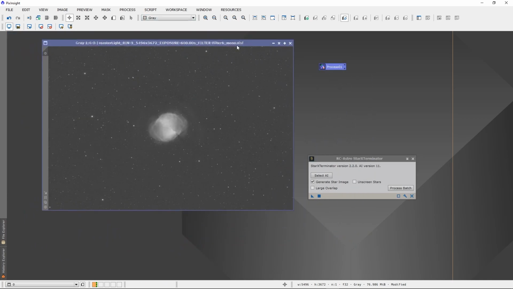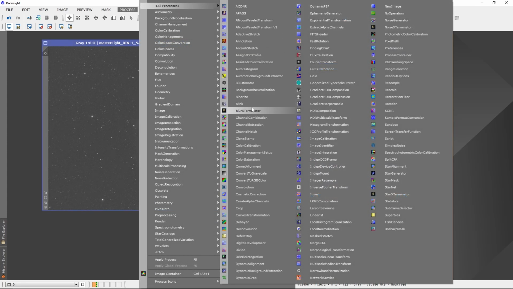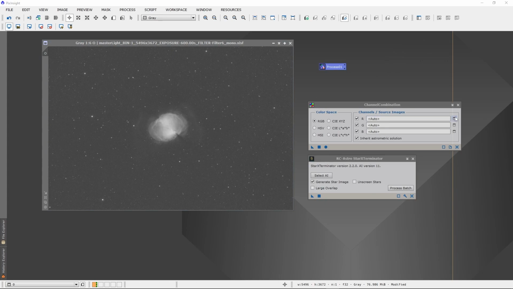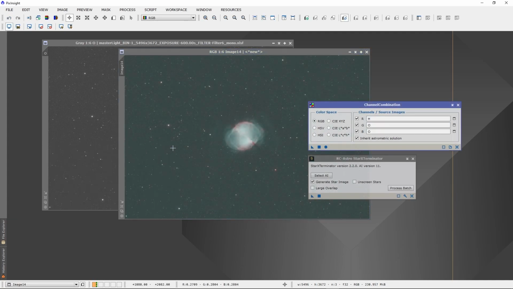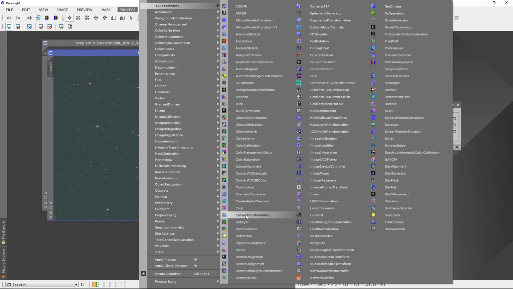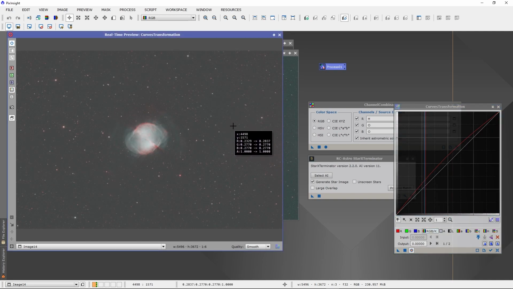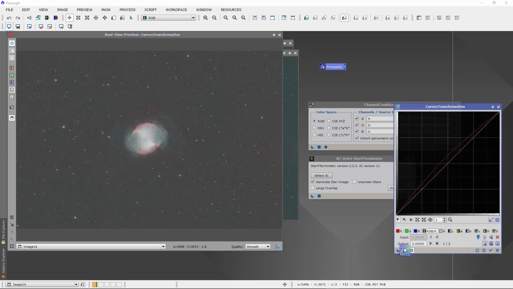Now that they're all stretched, we can easily channel combine them. I also like the way PixInsight does channel combination, where you can just choose which goes in red. Hydrogen will go to red, oxygen will go to green and blue. There it is. To fix the improper white balance, I like to do it manually by just raising the red a little bit. And then just kind of fiddling around, it looks right about the same. So we can apply.